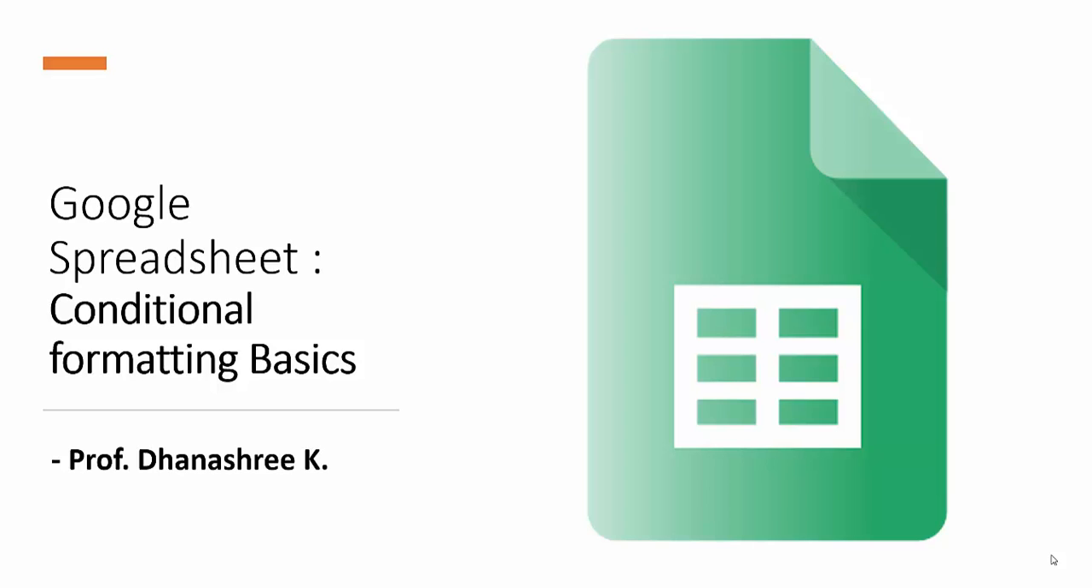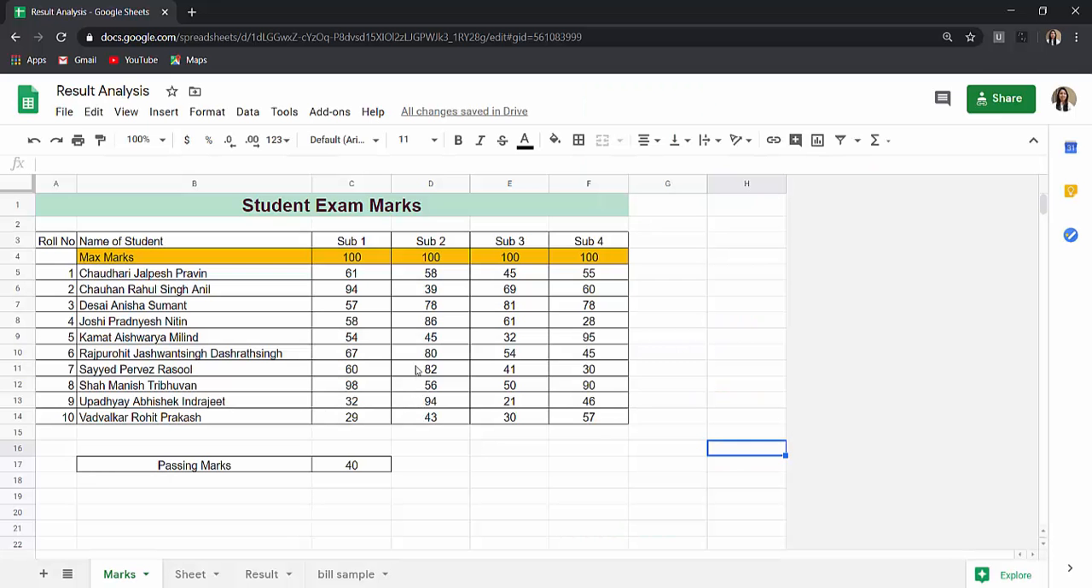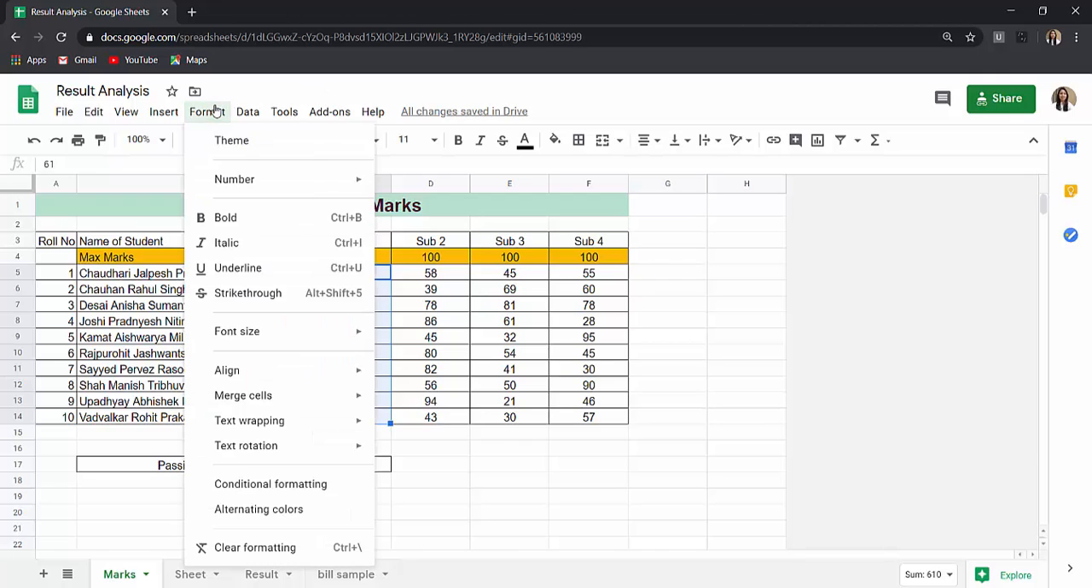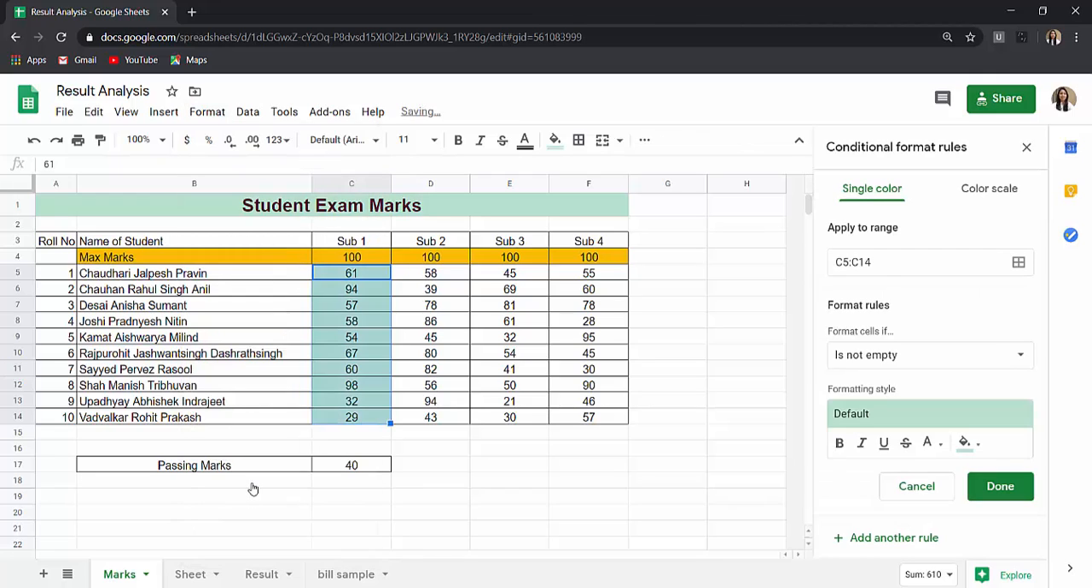In this video, we will see some basics of conditional formatting, which is used to highlight or differentiate the required data from the given data. To apply conditional formatting, select the range on which you want to apply it and then go in the Format menu and select Conditional Formatting.